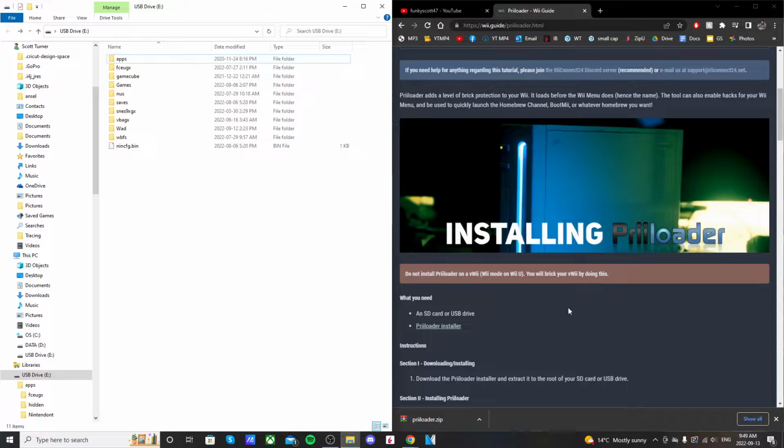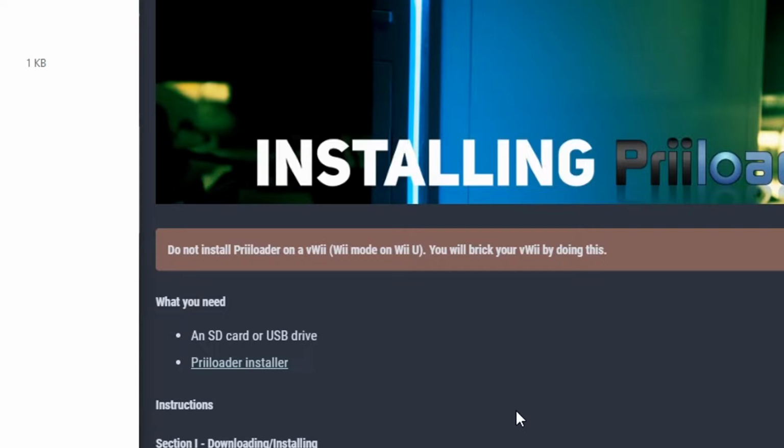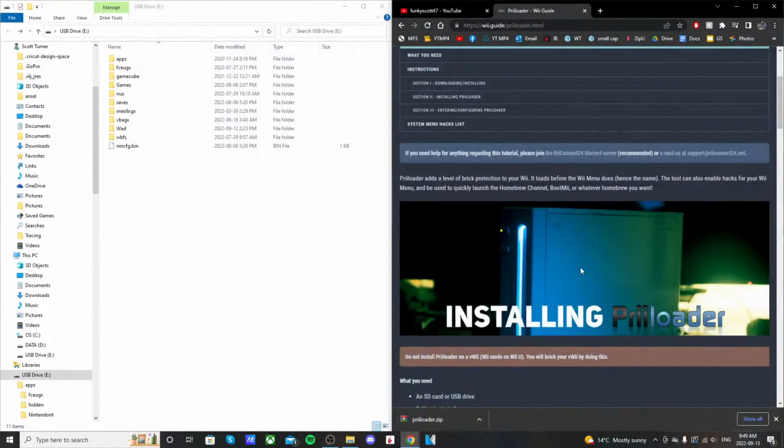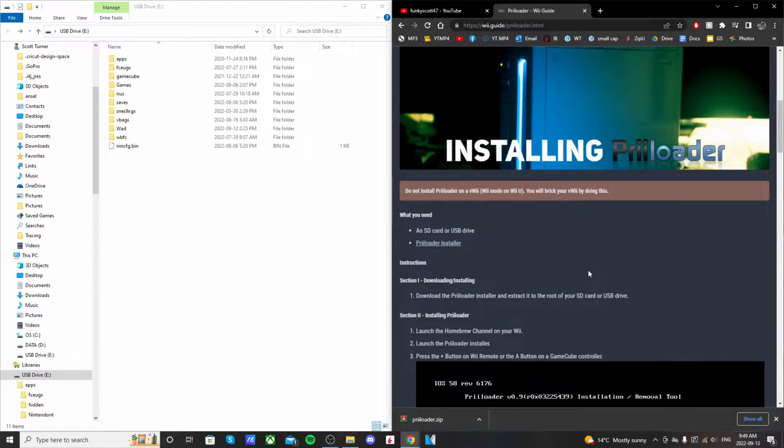And quickly, if you're watching this, trying to get Priiloader on your virtual Wii, on your Wii U, do not follow this tutorial. You will brick your Wii, your vWii, by doing this. That's a warning that's on the guide, you can see right there. So you have to follow a different tutorial for the Wii U. This is only for the Wii.